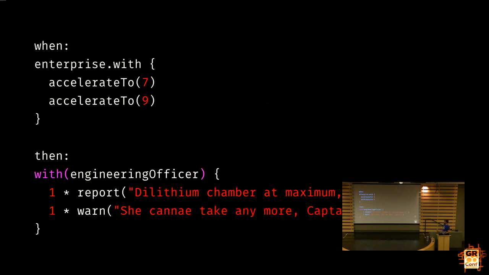You can even use it with mocks as well. So here we're setting up some mocks somewhere above, presumably. We're saying when we accelerate to warp 7 and then accelerate to warp 9, then the engineering officer shouts at us in a certain way. So again, this engineering officer object is some kind of mock, and we're saying it should do 1 times a report method on that with a certain parameter. So the with block works with Spock's mocks.